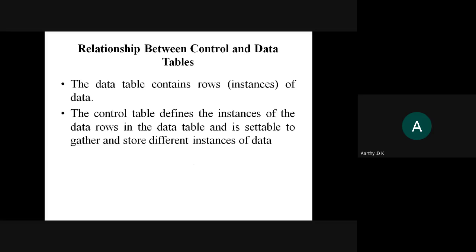Next, the relationship between the control table and the data table. What we do is collect all the data based on the source and destination address.